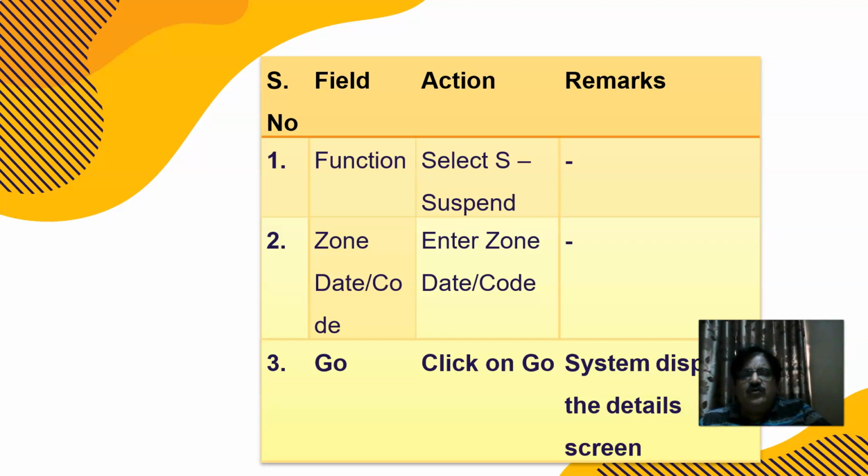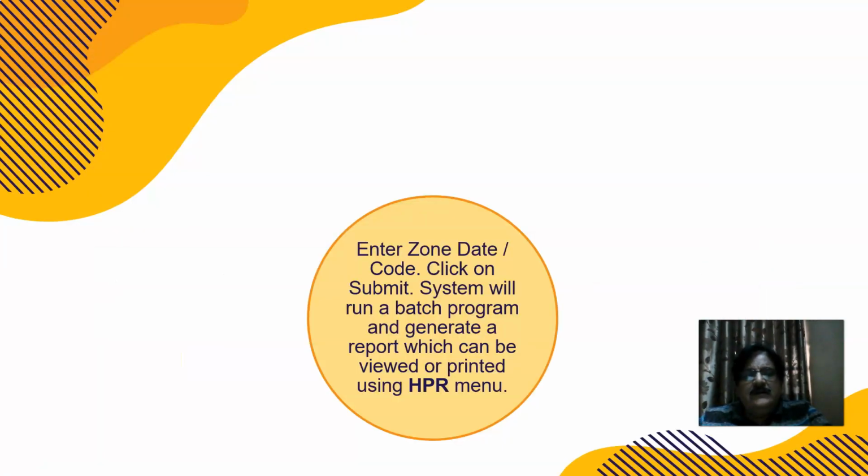Then zone date, zone code, click on Go. You get this. You suspend the zone, right? Enter zone date, zone code, click on submit. System will run a batch program, and you can generate a report through the HPR menu option, right?